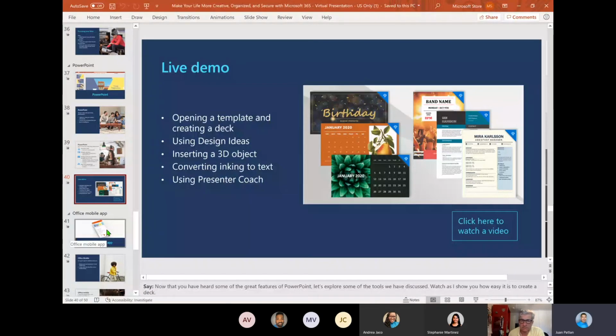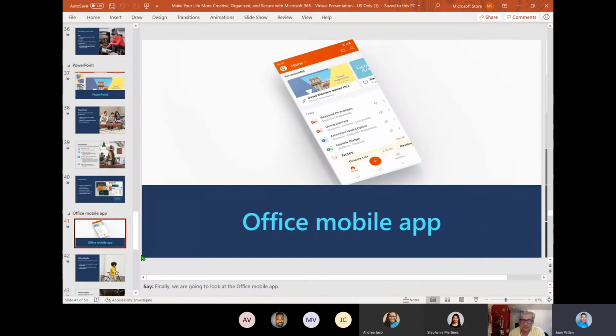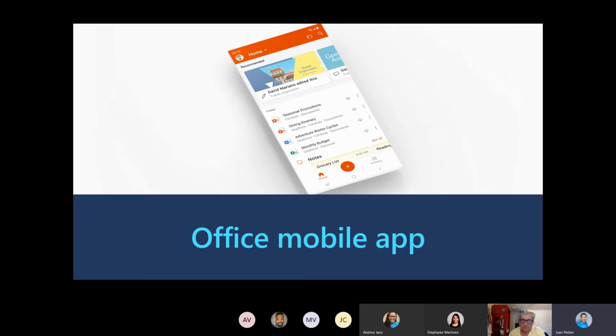Okay, lastly, we're going to go into our Office mobile application. All the things that we're able to do on our programs on the web, we're able to use on our Office mobile applications, and these are going to be incorporated into your Android and iPhone devices. You might not have all the features available, but they're going to sync together.